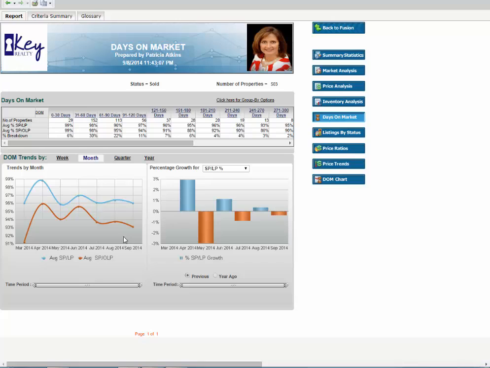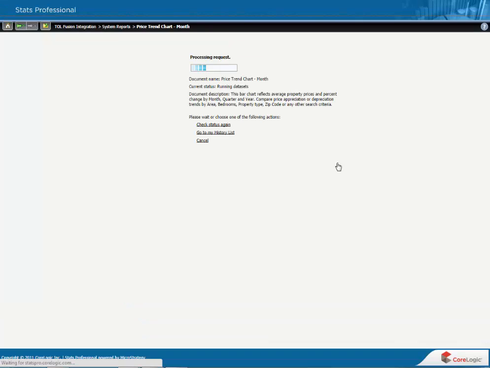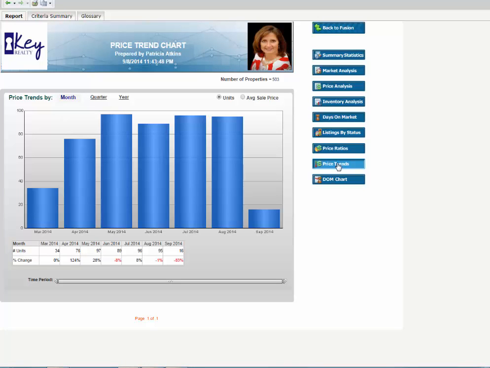And I can do listing by status, price ratio, price trends. Let's do price trends here. This one here just shows me per month. And remember, it's all based on that criterion. I did only the last 6 months. So if I had it done a couple of years back, it would have done a lot more.